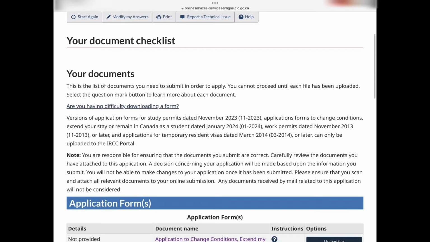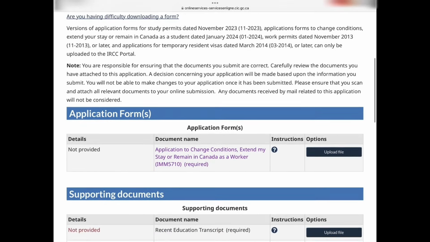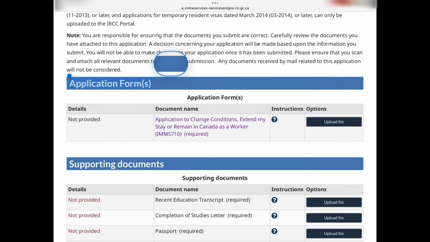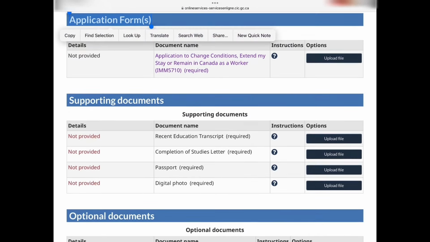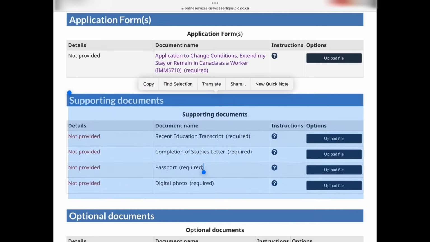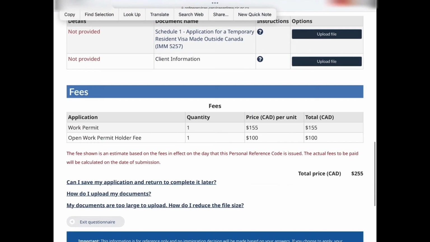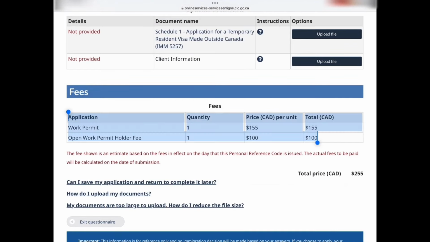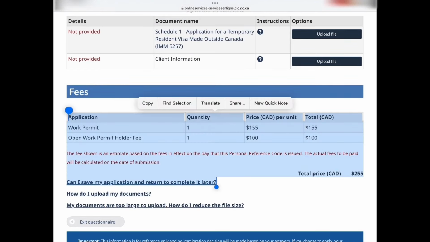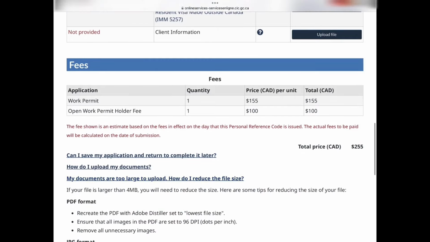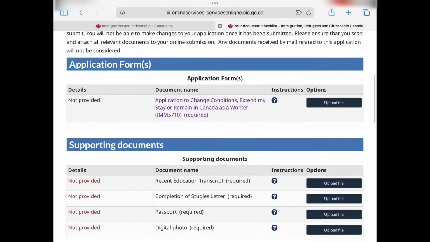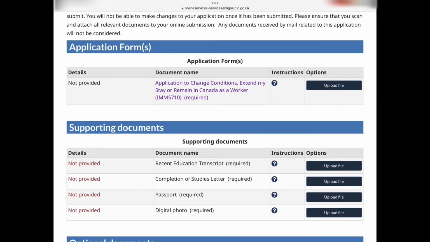Then it's going to bring you to this page. This is your document checklist. This is going to show the applications that you must fill out and upload. We've already filled out this application. It's going to show you the supporting documents that you must upload. It's going to show you the optional documents. For example, if you have an explanation letter or extra documents that you want to attach, this is where you can attach them. And the last section is going to talk about the fee, which is $255. And we're just going to go ahead and upload the documents and the application that it's asking us to upload.